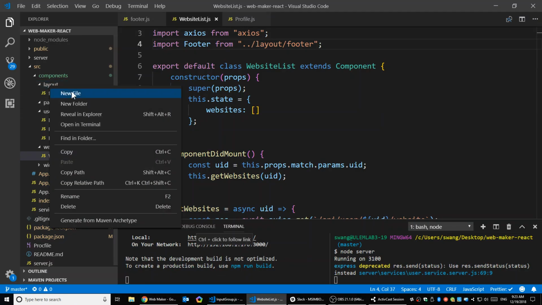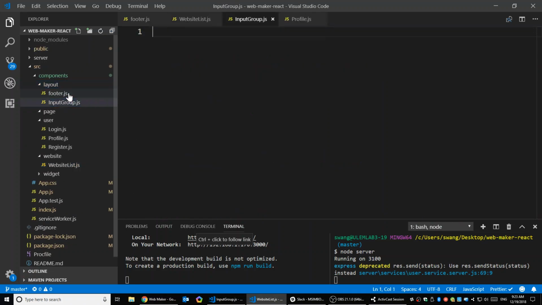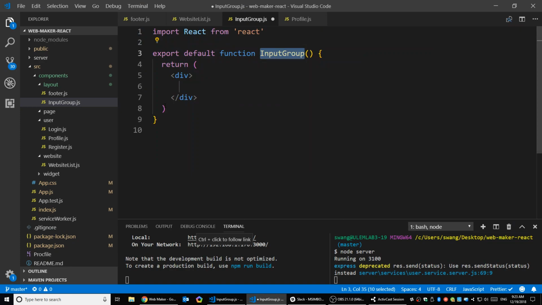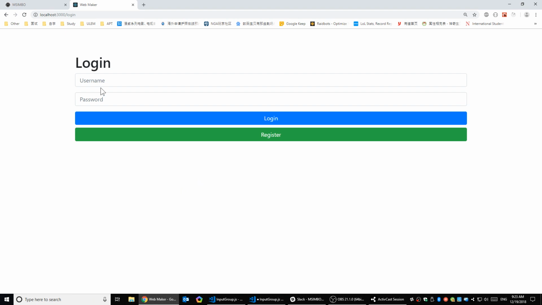Right. So let's create a new file. We call it input. Let's call it input group because it comes with a label. So we just create an input group JS. And this time I also want to create a stateless component because there's no data inside it. Just stateless. Since those input boxes have a different label and a different placeholder, I may want to pass in those data when I call that component.